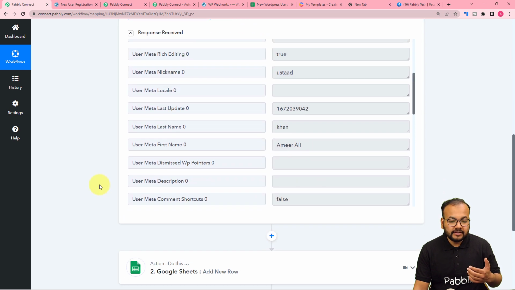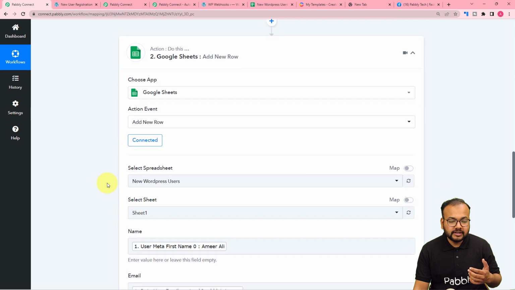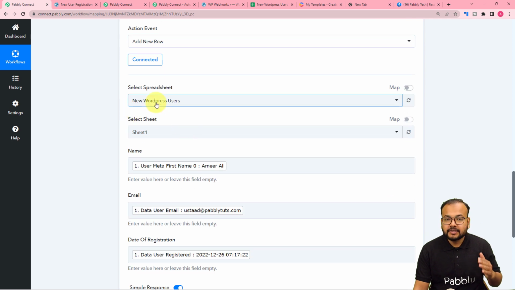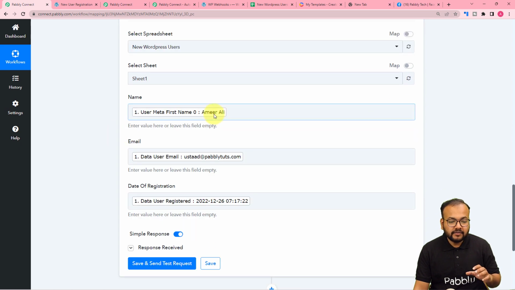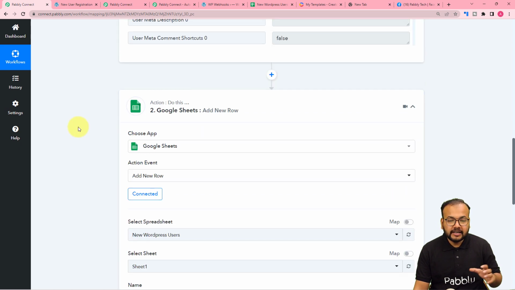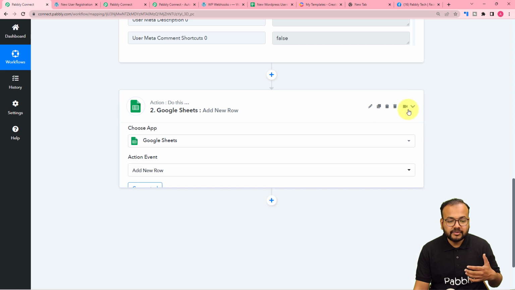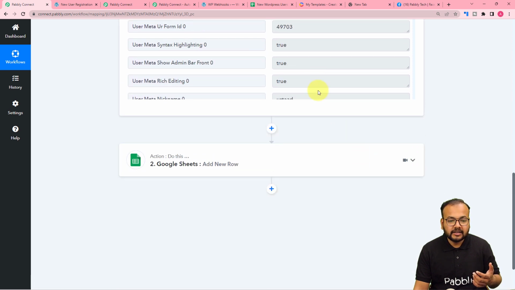Okay, so after that you have to connect Google Sheets here in this action step, and you have to select the action event as add new row. Then you have to select the spreadsheet's name where you want to save the details. After that you have to select sheets name, and then you have to map the data you have received from the first step. Okay, this test data that you have received.